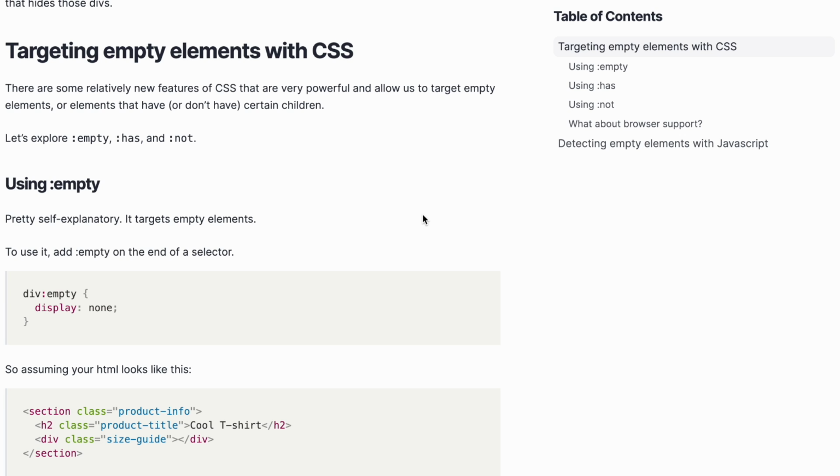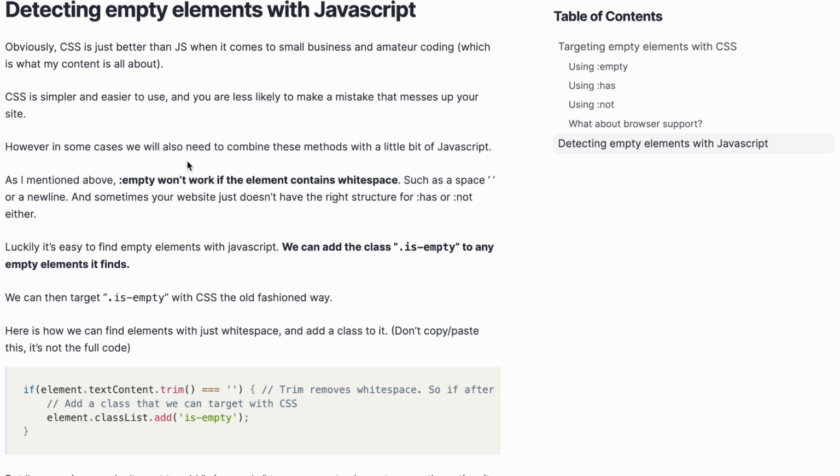In modern CSS, we have some relatively new features called pseudo-classes, and some of these are empty, has, and not, and this can be really useful. Today I'm going to teach you how to use them, and I'll also show you a fallback with JavaScript if none of these methods are good for your situation.